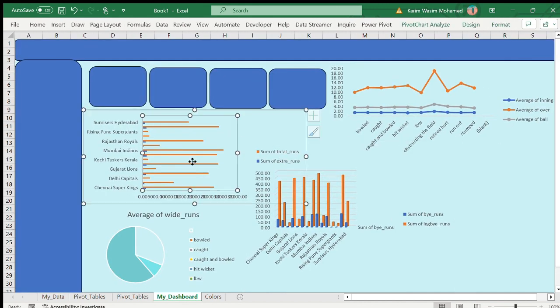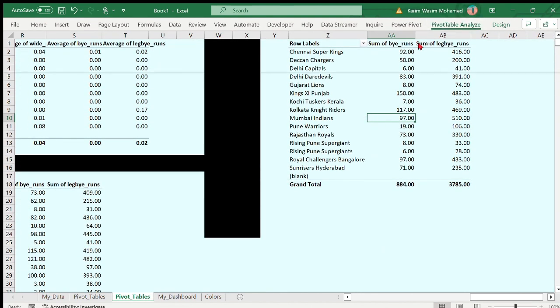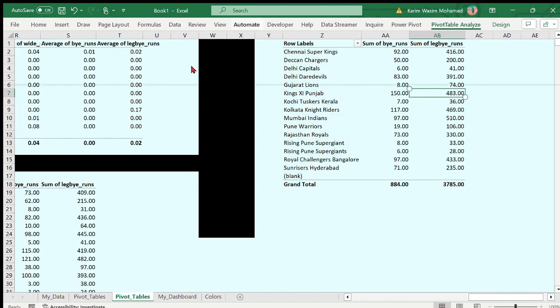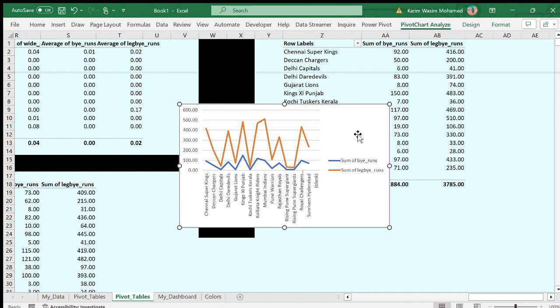Now we are creating another chart, and it is another line chart. So as you can see in my column chart right now, we need to remove the grid lines from it and also make it no line, no fill, as I'm doing right now. If you see the other line chart, I am right now removing the grid lines.